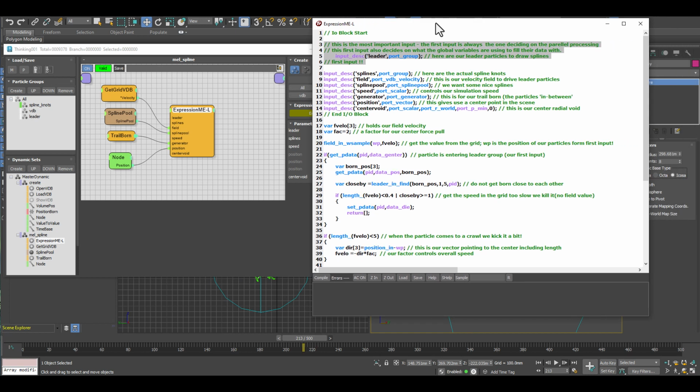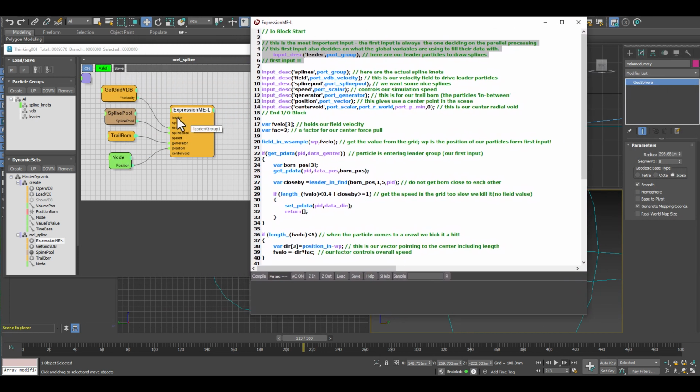Keep that in mind. The first input you create, this is right now here, leader is our first input. This decides on what we will get in our global variables automatically filled in. Then we have some inputs. We have the spline inputs for the spline nodes, another group.